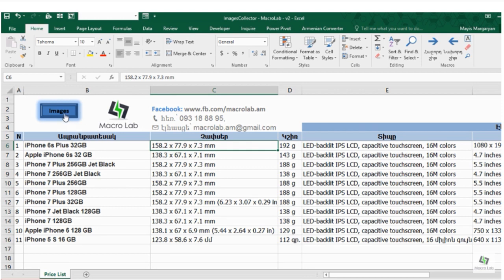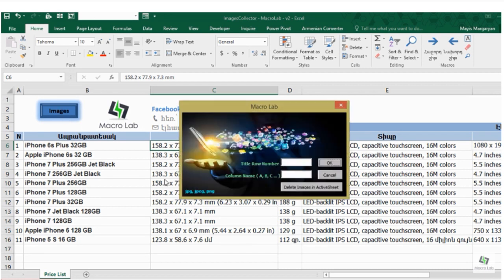We click on Images button at the top of the screen, and a dialog box appears. In the box named Title Row Number, we should fill the row number from where the program should start working. Here we have it, number 5.